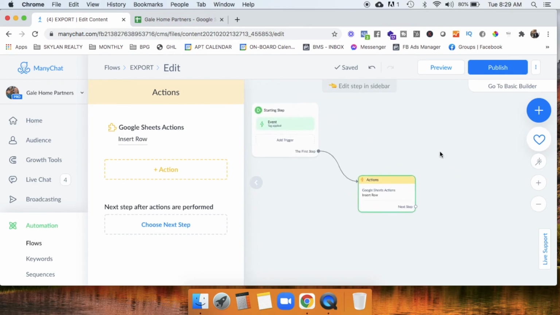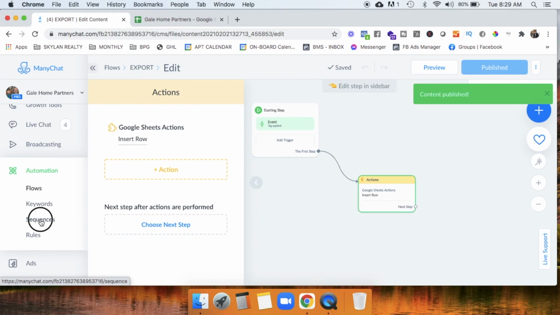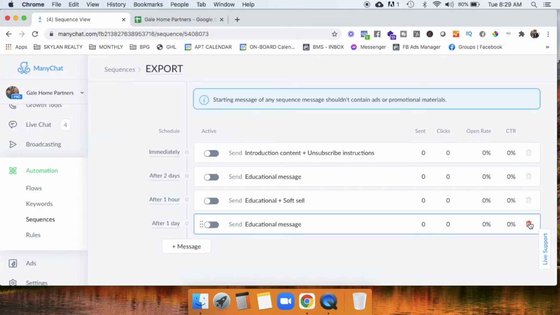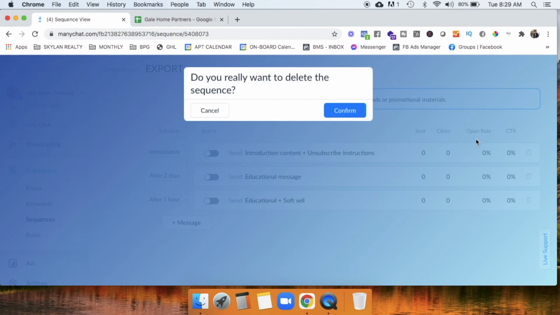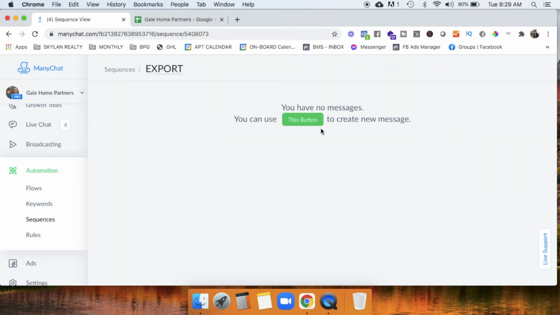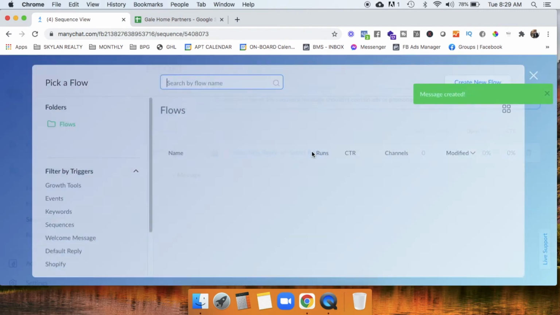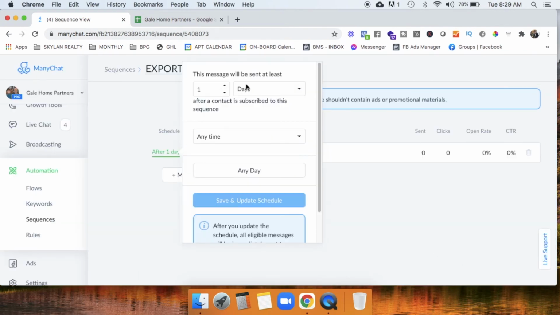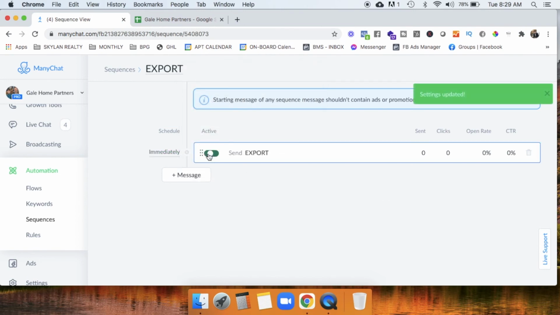So this is set up, and basically it will run whenever that tag is applied. But there's one more step. We're going to want to create a sequence, and we're going to say export, and then we're going to go select that one. So we're going to trash can this stuff, just like that, and then we're going to use an existing one, and it's going to be export. And we want this thing to fire immediately, and we want to make sure that it's active.